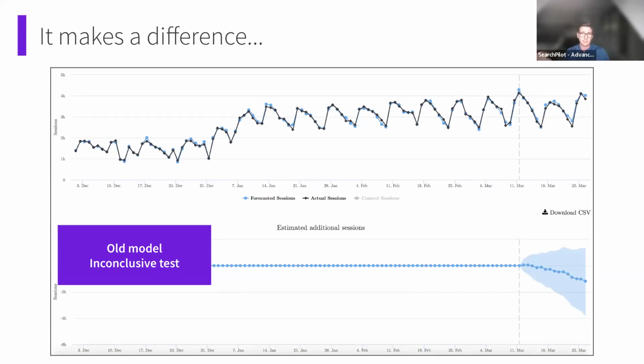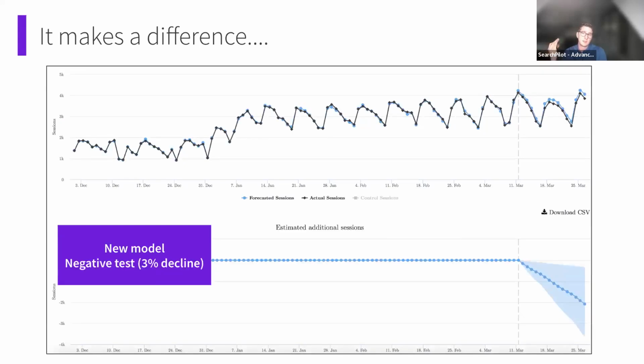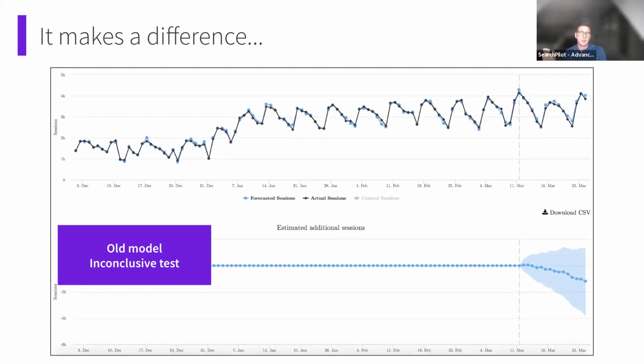It's not statistically significant, although you might say that it's starting to trend down a little bit. If we run it through SearchPilot, it is negative almost immediately. We can see that that is a 3% decline in organic traffic. And so the difference between the 2 packages makes a big difference to the outcome of the experiment. And so that's something that is unique to SearchPilot.